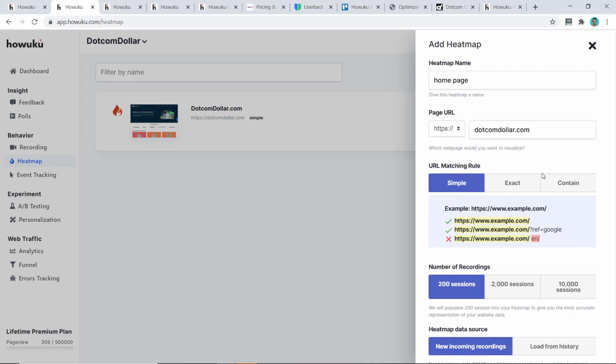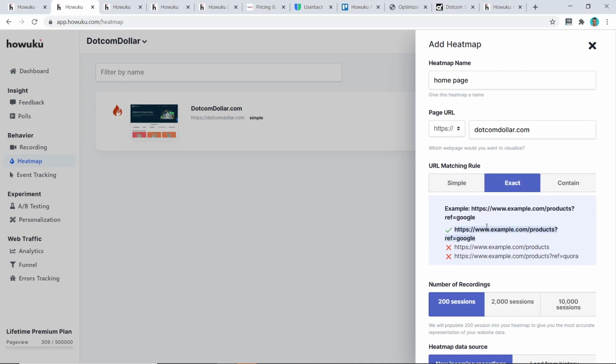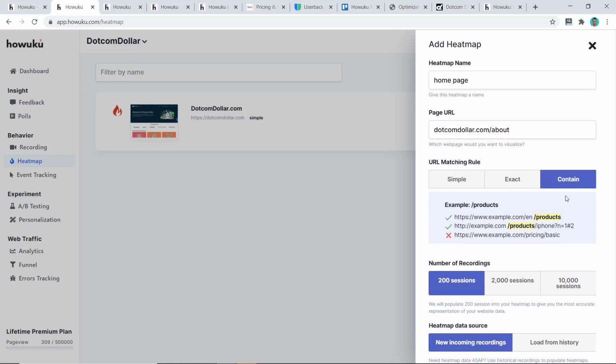And you can set different matching rules again. So it can be simple, or you can have the exact match if you just want to do a page like /my about page, for example. Then this will only show this page, or you can choose contain. So this can be anything with about plus a page after that will be heat mapped.